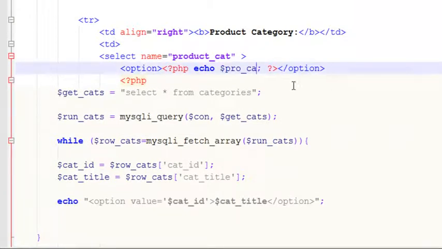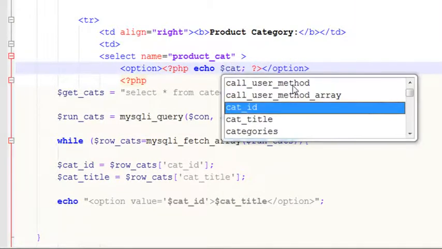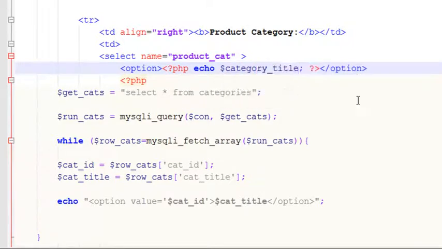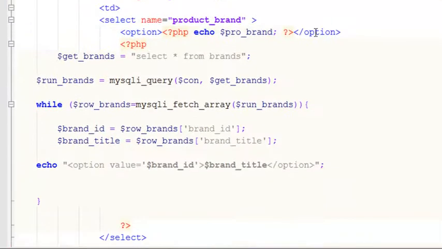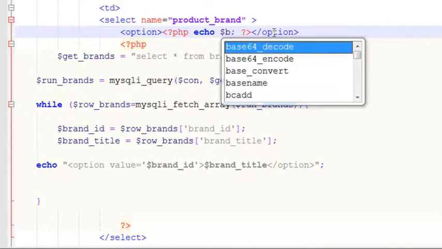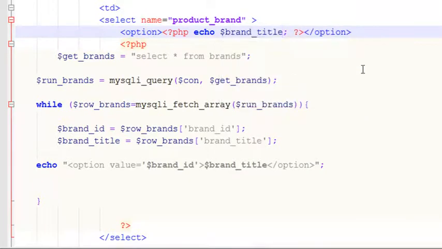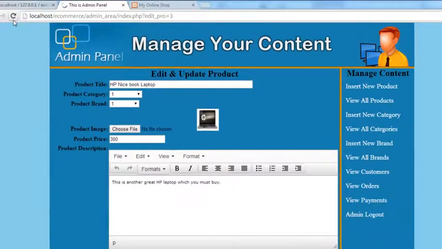Simply now say category title, display it here, and we'll display the brand title over here. That's it. Control S to save. The rest of the things are okay. Refresh the page, and now you can see laptop and HP is the brand and laptops is the category for this product.